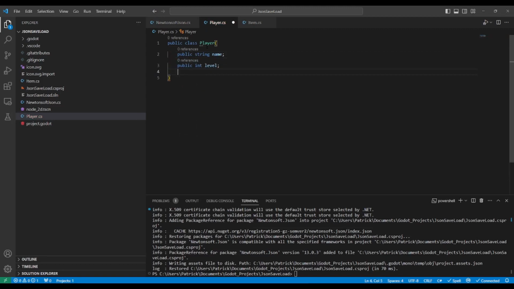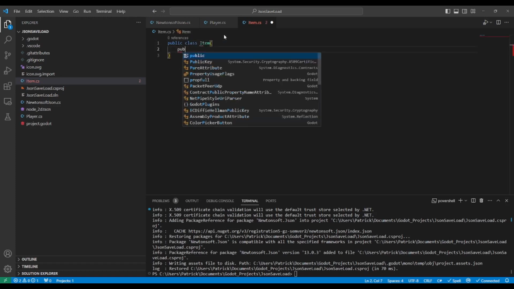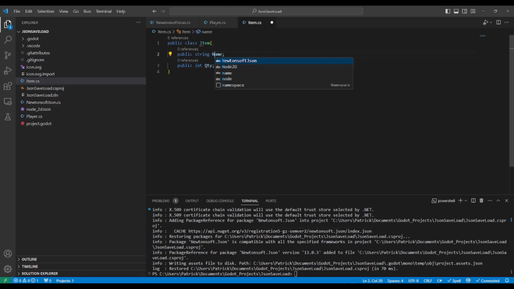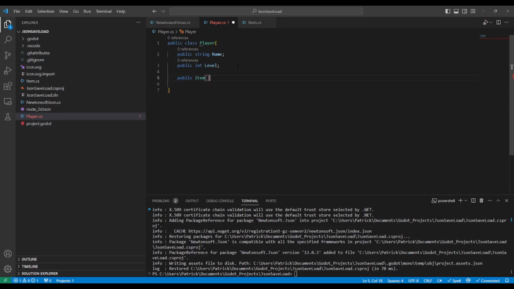Also, let's give them, no, I didn't make the item yet. So for the item, we'll do a public class Item, and we will give the item a public string Name and a public int Quantity. Let's make these capitalized since they are public. Then we will have a public array of items for the inventory.